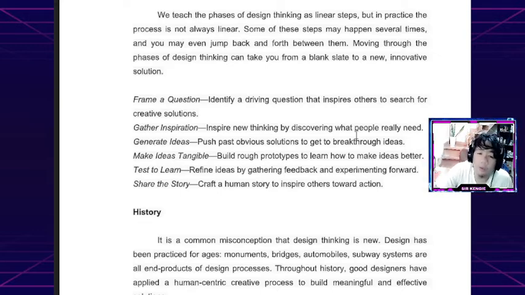Sa phases of design thinking, ang una is framing a question. It means to identify a driving question that inspires others to search for creative solutions. Second, you need to gather inspiration. You have to inspire new thinking by means of discovering what people really need. Ang common goal nito, babalik lang to sa mga persons na kailangan ng technology or ng tulong para mag-arrive to a particular solution. Next is to generate ideas. Push past obvious solutions to get to breakthrough ideas.